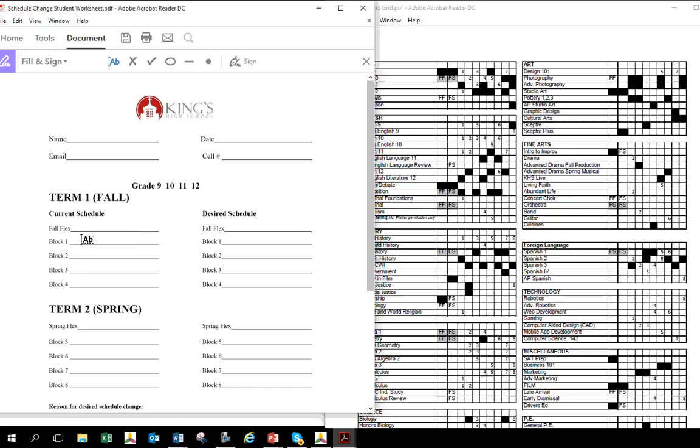Let's say that for your schedule, you received Spanish 3 in block 1, and you're actually supposed to be in Spanish 2. You might begin by filling out the current schedule and what course you want to change. You will then go over and look at Spanish 2 on your grid. You can see that here it is also offered block 1. That's an easy change to make.